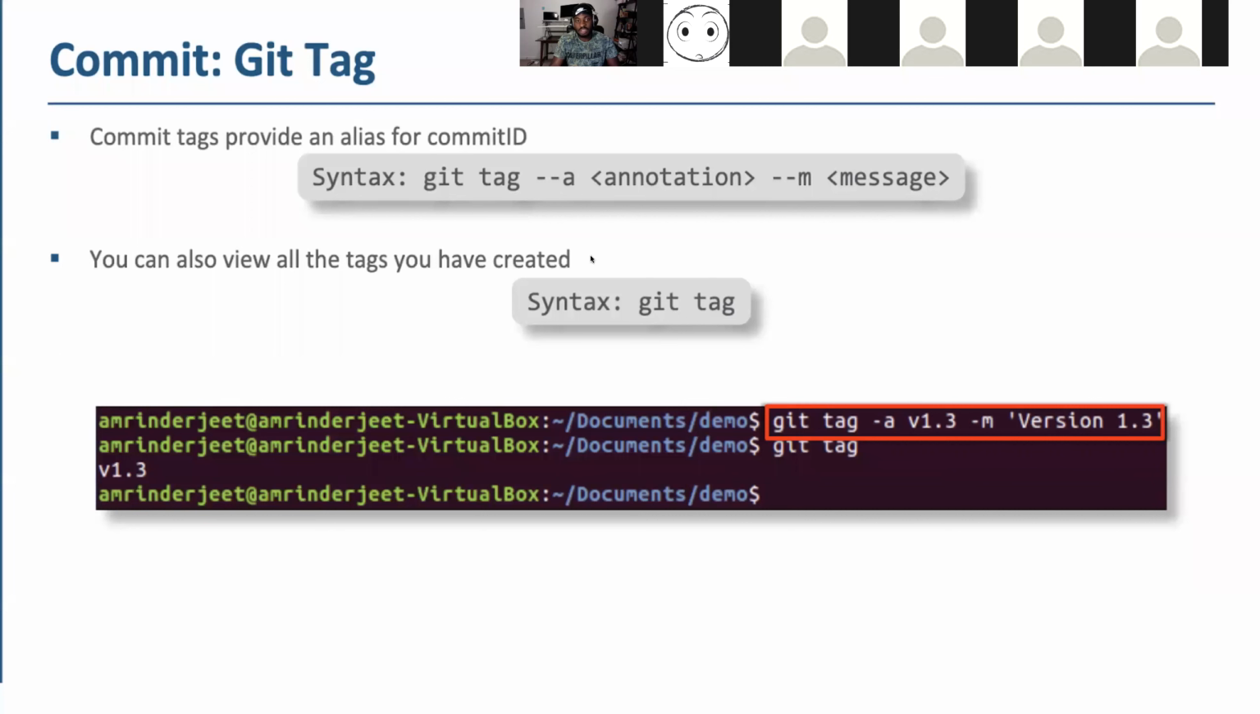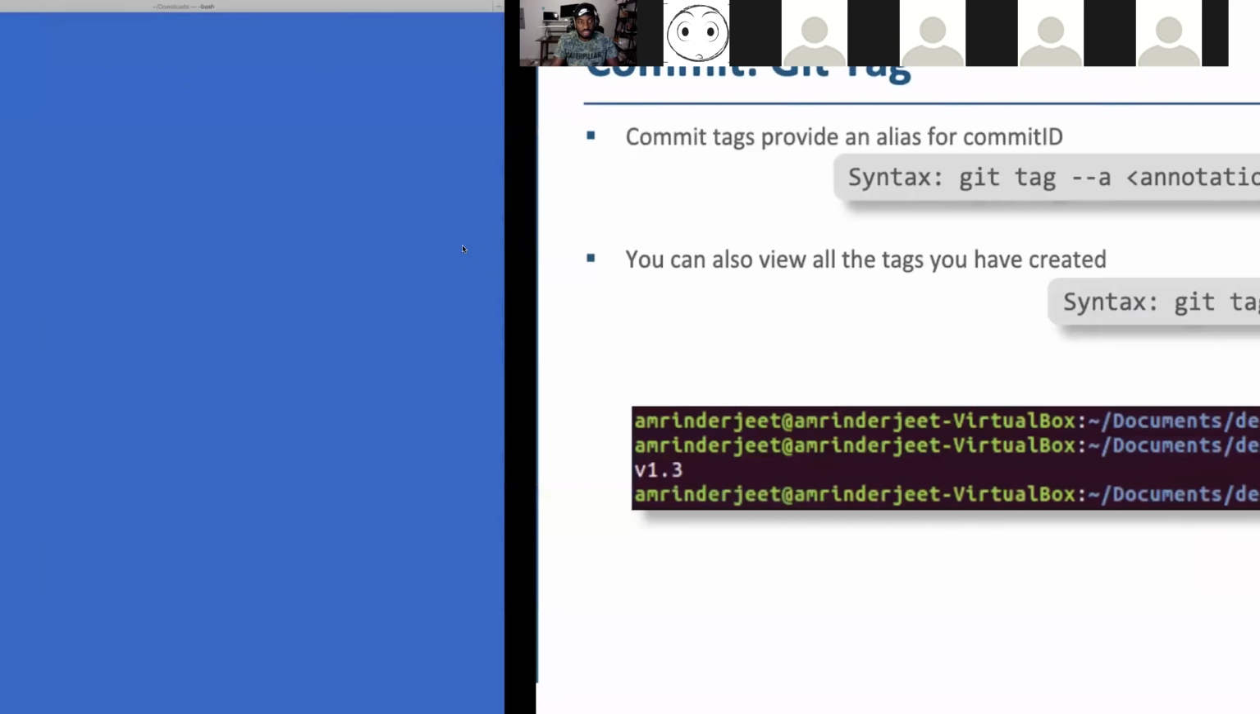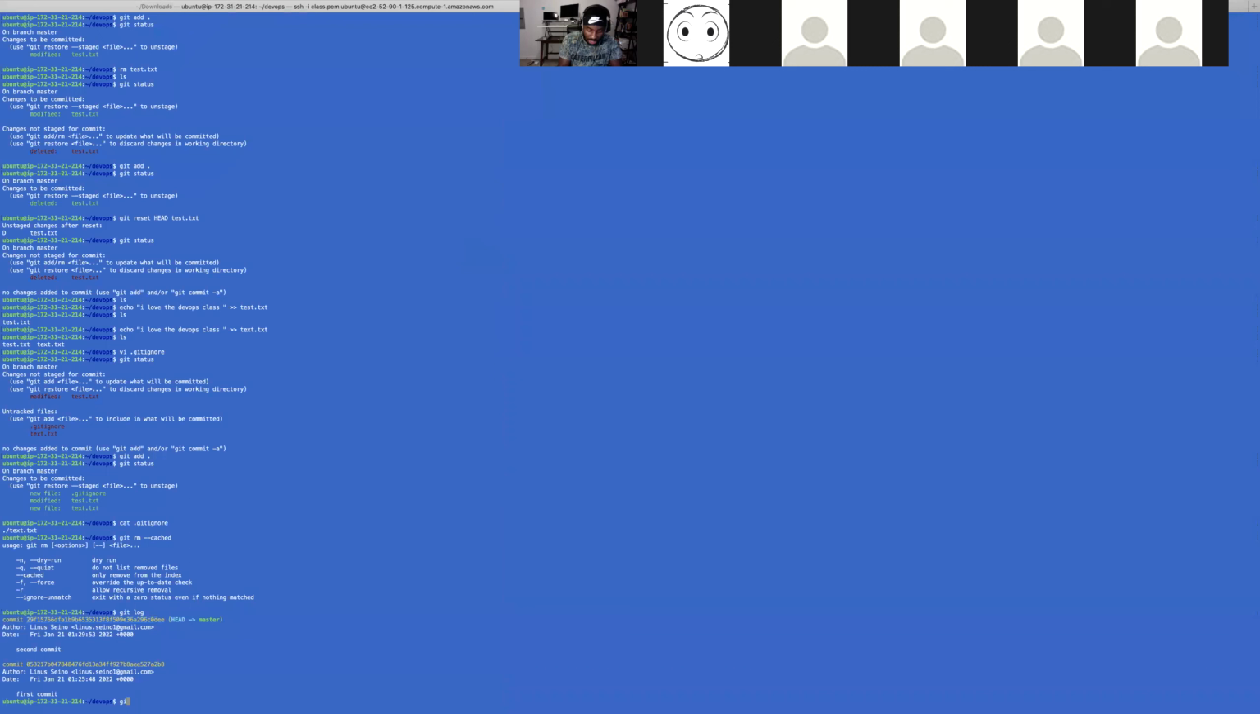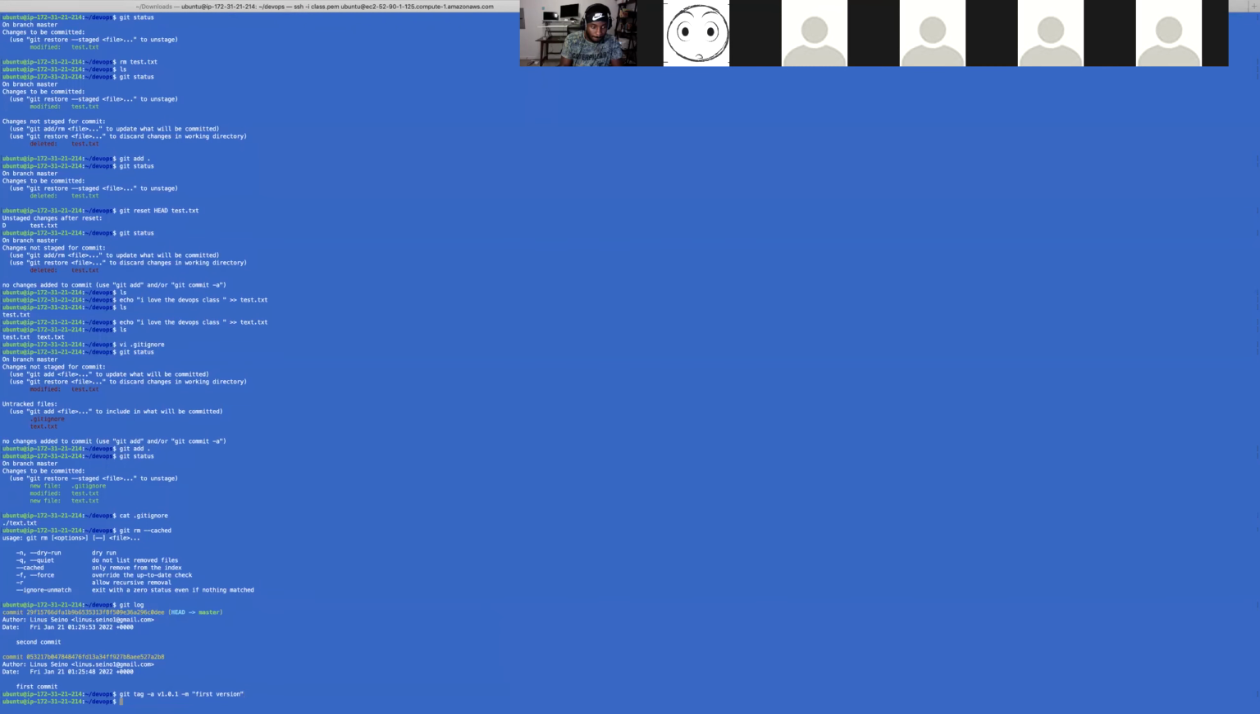So you can tag. What I'm going to do now is tag the same commit that we just had. I'm going to call it version 1.0.1, and then the message, obviously your commit message. So now everything you have in your local repository has been tagged.